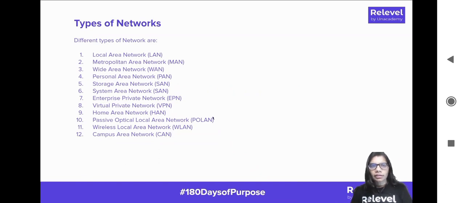So here you can see the different types of network. First is your local area network, then metropolitan area network, then wide area network, which is also known as WAN, storage area network, personal area network, system area network, etc. Right? There is a long list of types of networks. So without wasting time, let's understand all of them one by one in detail. Firstly, let's start with your local area network.